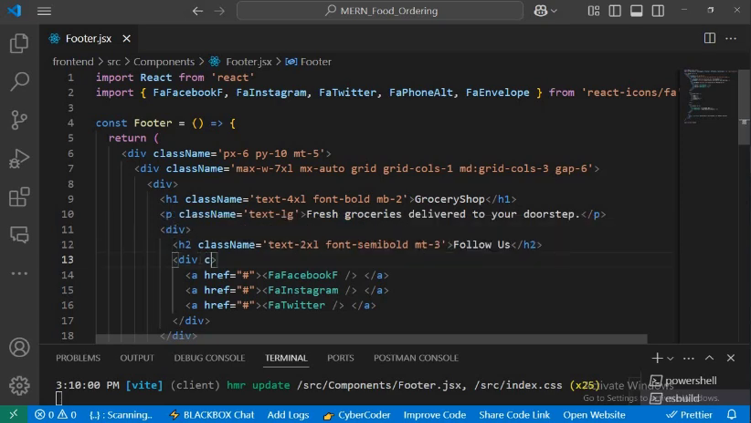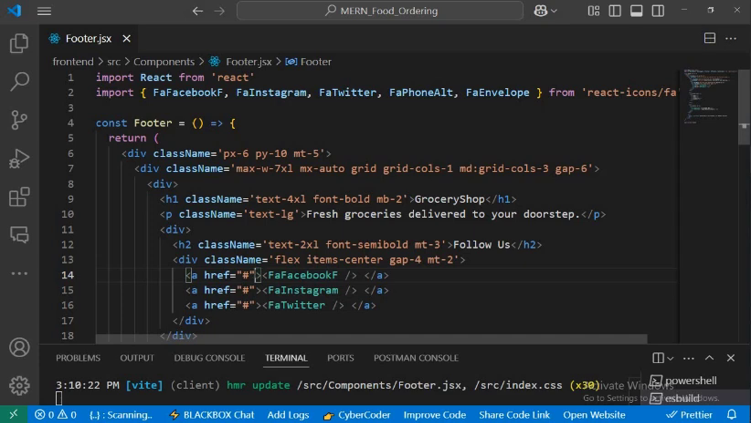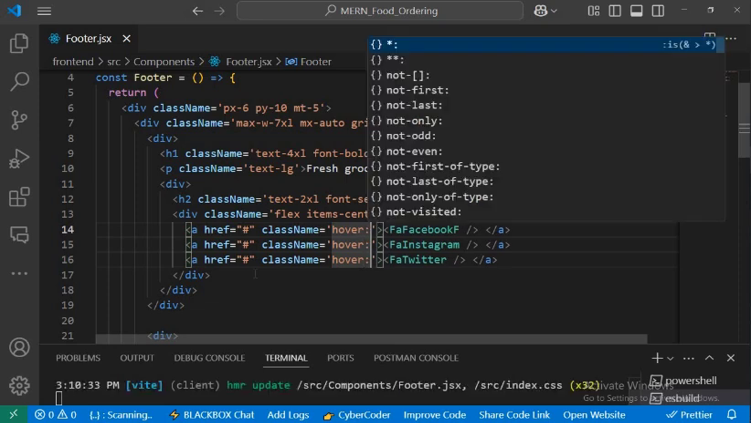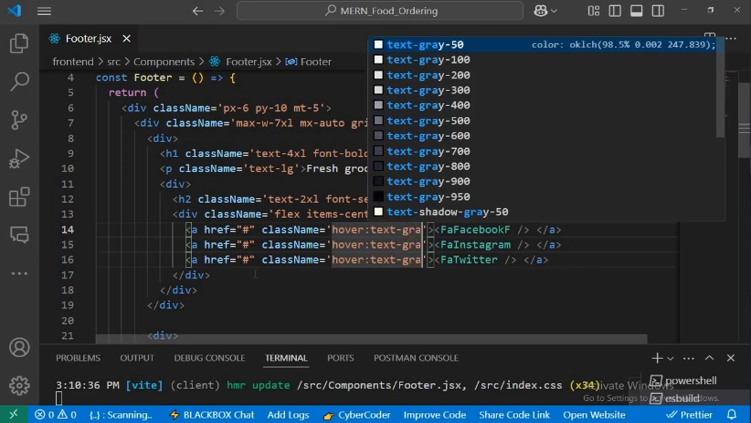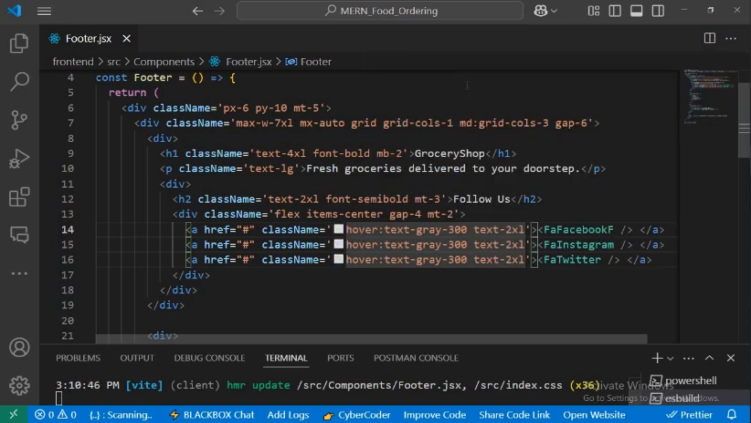And for the div tag that we have here, display will be flex, items center, gap of 4. Margin top will be 2. Then for the link, we're going to style the 3 at the same time. So class name, if you hover on it, it should be gray, text gray 300, and the size should be 2xl.